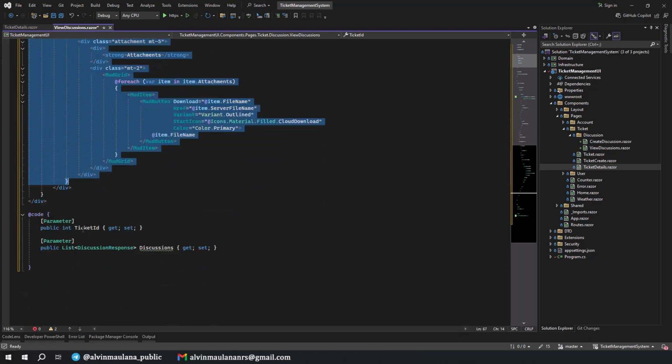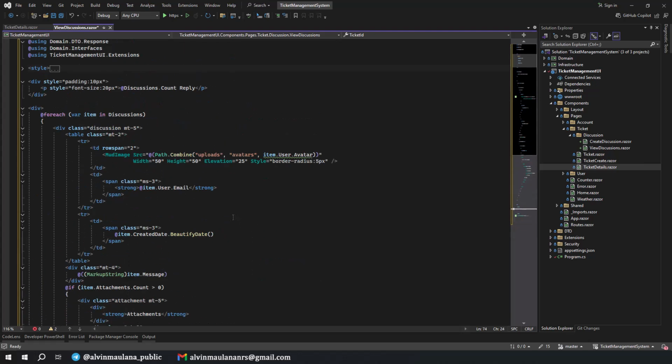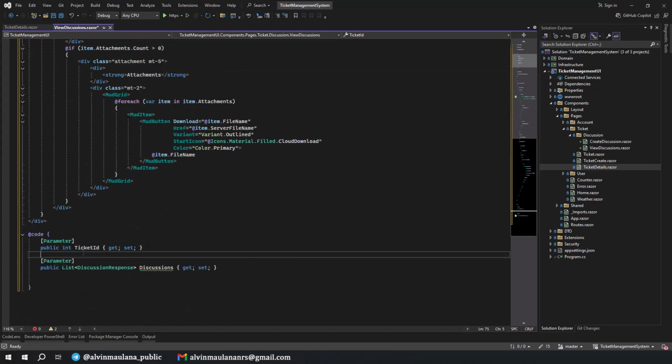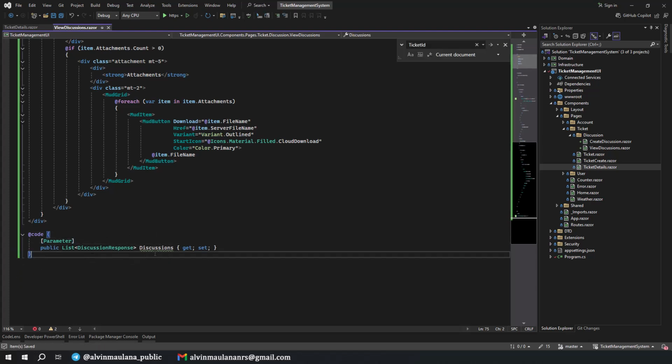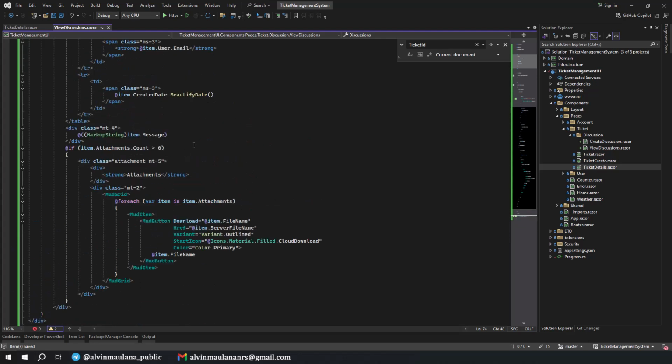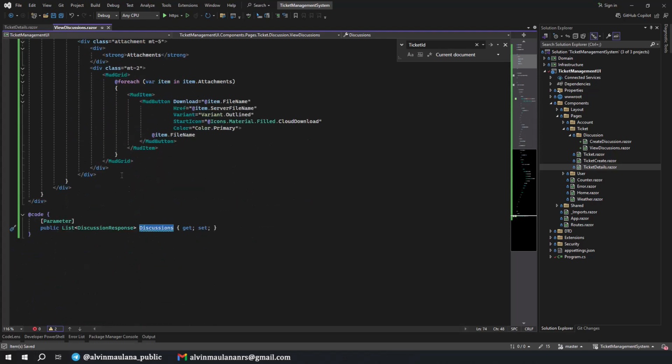And then again, we get the ticket ID parameter, but I don't think we use this one. Let me check. Okay, no. I think we can delete this one because we don't need this, we need only this discussion. So the value of discussion in here is based on the parent. There is nothing we can do in view discussion on the code. We just show what the discussion value is. And yeah, actually view discussion is complete for now.